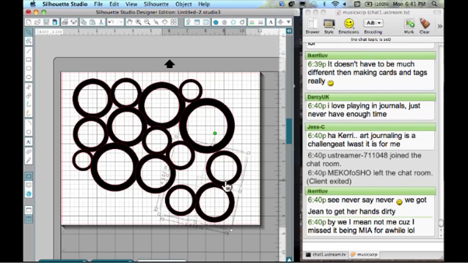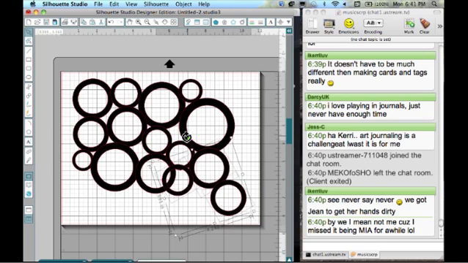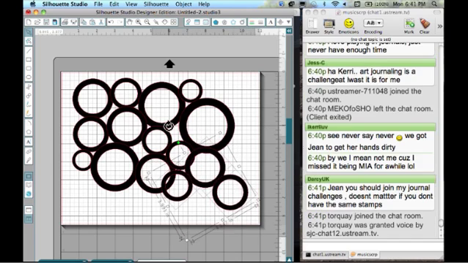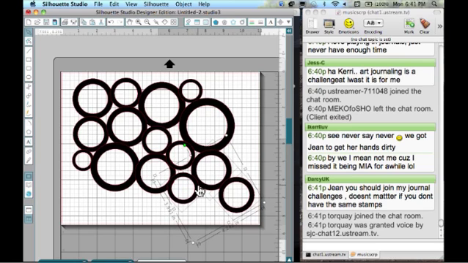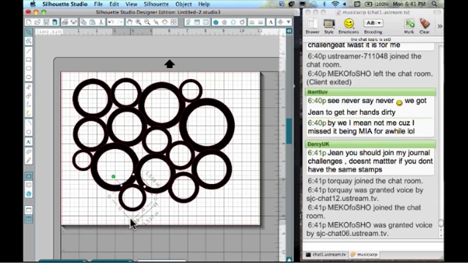Oh, actually, I want to rotate it, not flip it. Okay, let's rotate it this way. And let's take this out of there. Let's move it over here. Let's make it smaller. I hope no one's asking me questions. I kind of got involved here, forgot what I was doing.